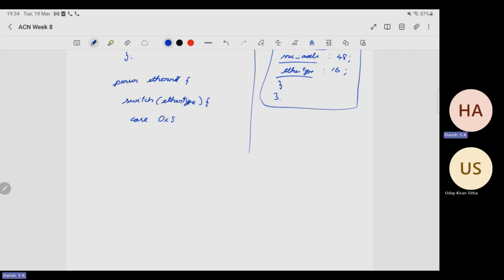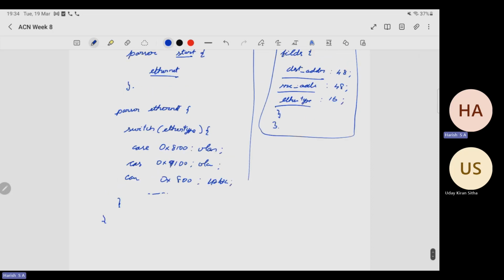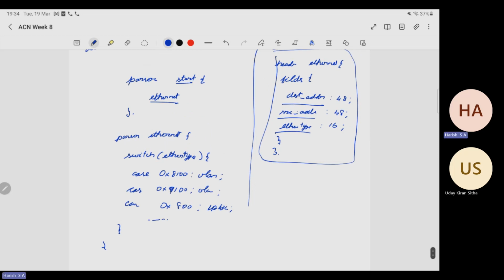Case 0x8100. I'll explain what this is in just a moment. VLAN, let's say case 0x9100 VLAN. Case 0x0800 IPv4. I'm just taking the same program from your lectures. And then you can have a number of such cases. You close it.